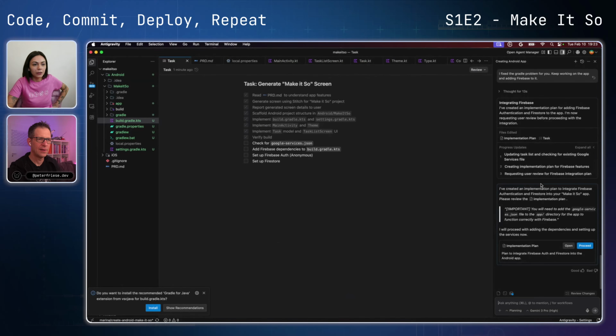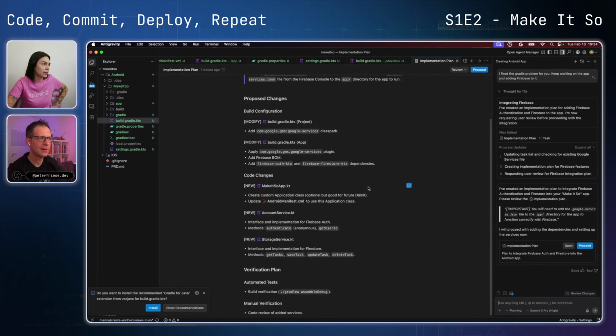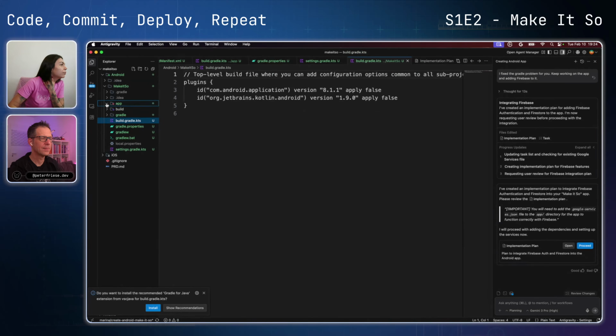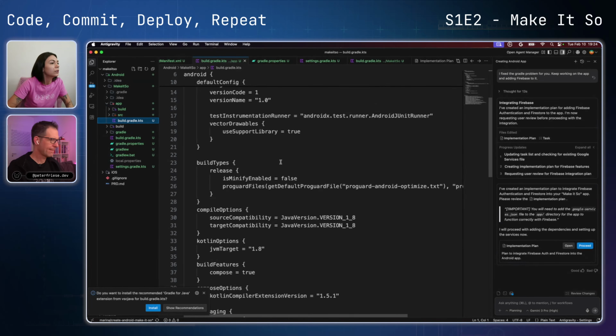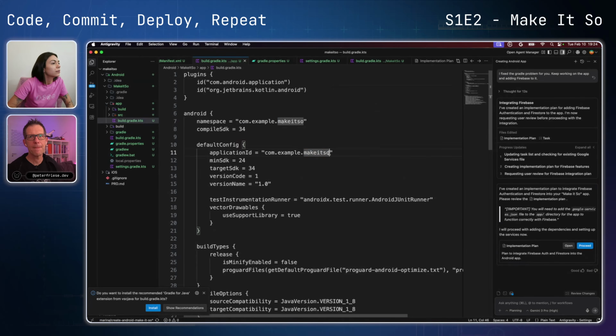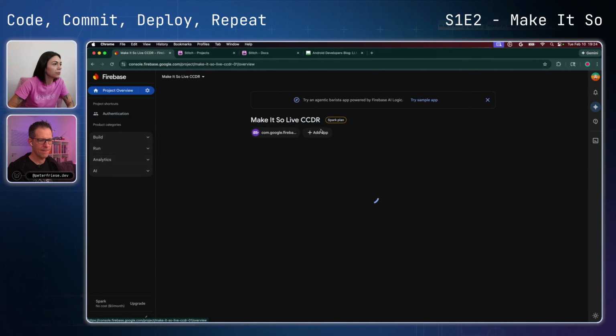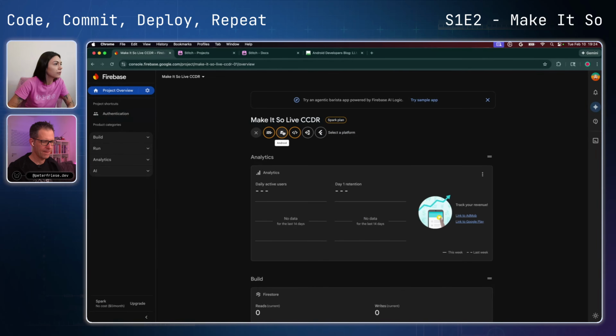Okay. So let me open the implementation plan that it has now, which is missing the Google JSON file. I cannot generate this file. So yeah, let's just do it quickly, shall we? On the build Gradle in the app folder, because we do have two, I can use this, and then I go here, project overview, add app, Android.